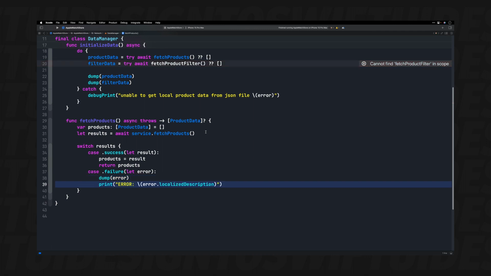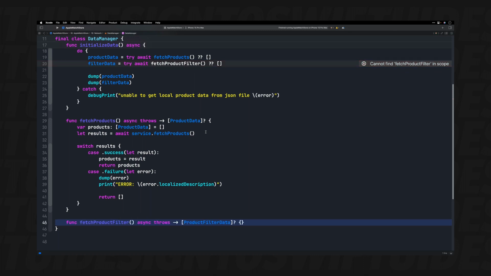Next, we are going to return the products once we are done. We are then going to create a failure, and if we get that, we're going to just dump an error so that we can see it if something comes back wrong. We'll print it and see what the localized description is just to get a little bit more information. And we'll just return an empty array if nothing happens or when failure happens.